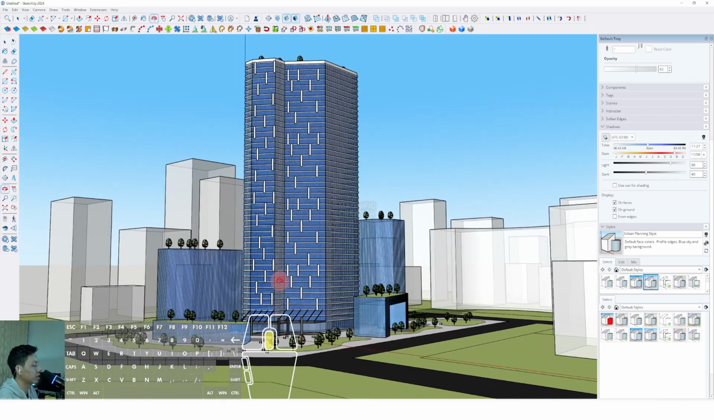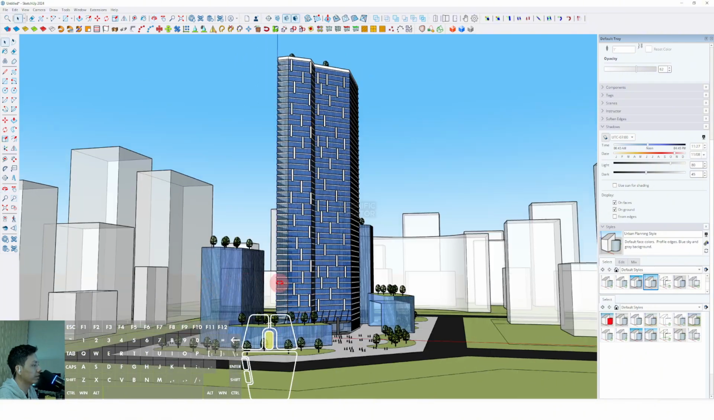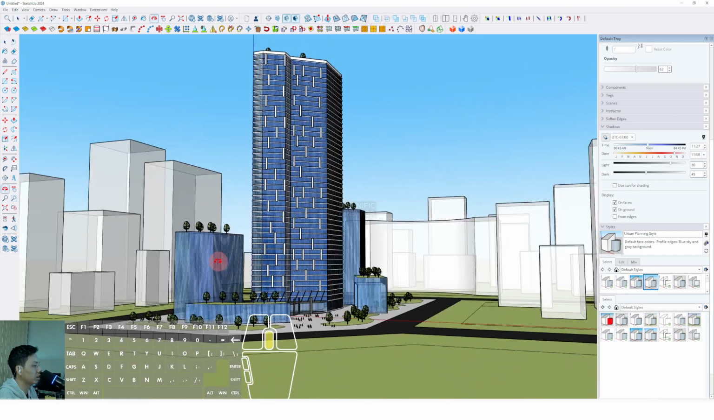I mean, this is the best angle of this view of this high-rise building, or from this position. Okay, but I mean, this is the best angle.